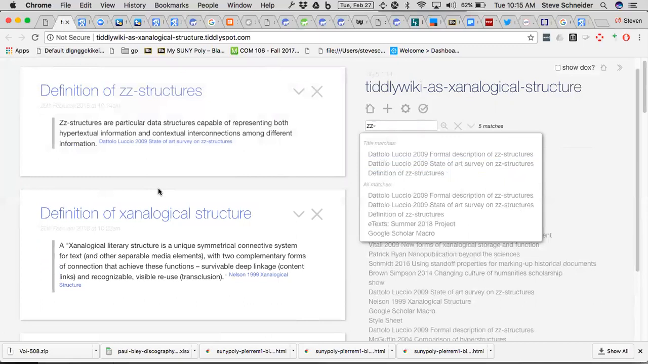So basically, he calls it a literary structure. So it's sort of what we're working with. So to me, TiddlyWiki is a piece of literature in a way, as opposed to a data structure, I guess. But the ZZ structure person says it's a data structure. And he says it's got a symmetrical connective system for text, or tiddlers, with complementary forms of connection that has survivable deep linkage, so back and forth deep link, which we do pretty much with linking to a tiddler name. That's like a deep link. And recognizable visible reuse or transclusion.